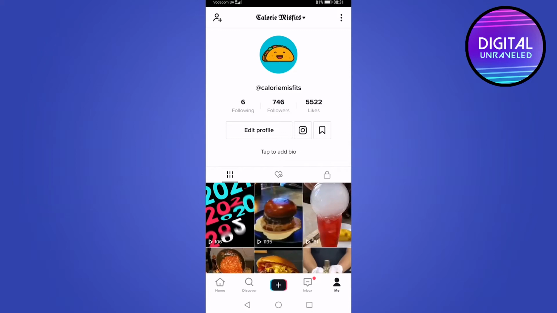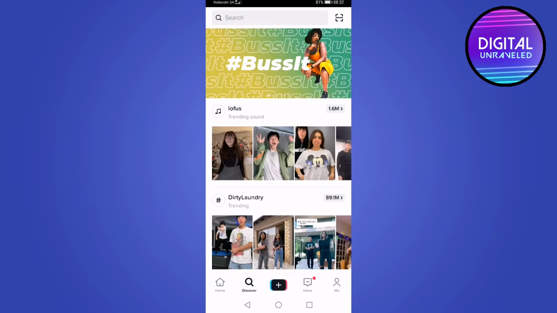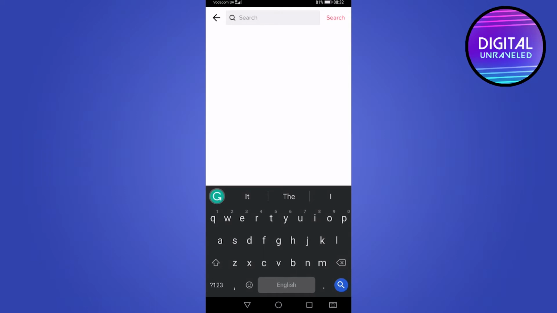In this video, I'm going to be showing you how you can get the neon swing filter on TikTok. So what you need to do to get this filter is, once you're logged into TikTok, you want to go ahead and tap on the discover option there at the bottom bar next to the home button. Then you want to tap on the search bar and search for neon swing filter.